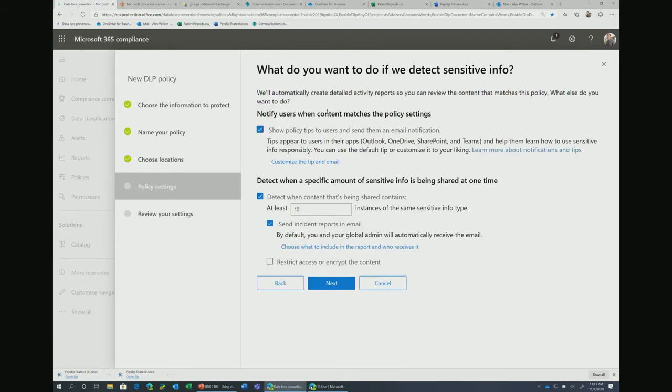After I've chosen where and how I want my policy to apply, I get to determine what happens. How do I want that user to be affected when they're using this data and it's being shared in this way? That first critical piece is policy tips. Everybody should use policy tips. It's an awesome feature for you to be able to educate your users. And you can customize this.